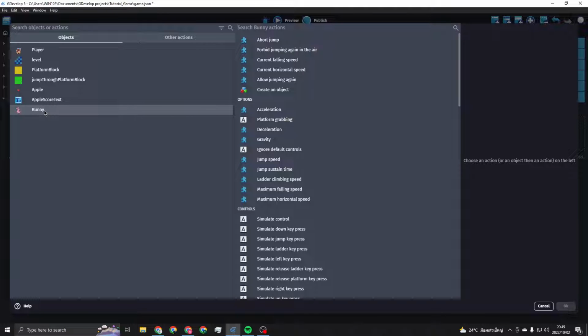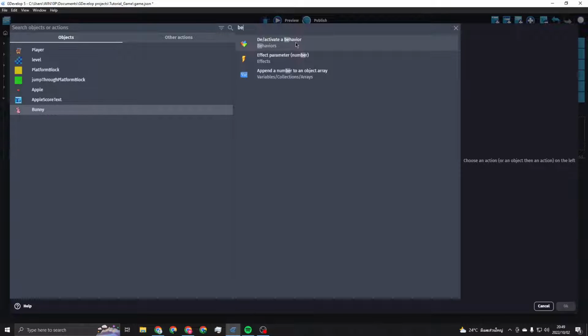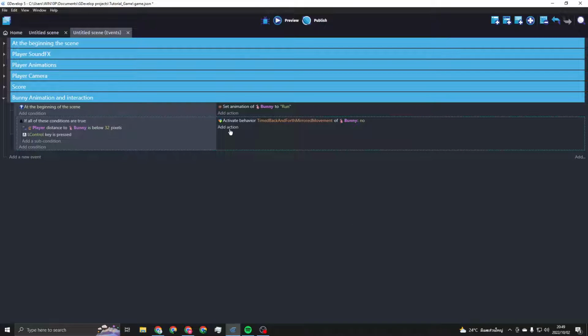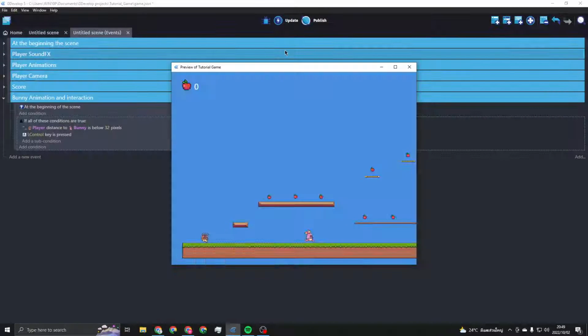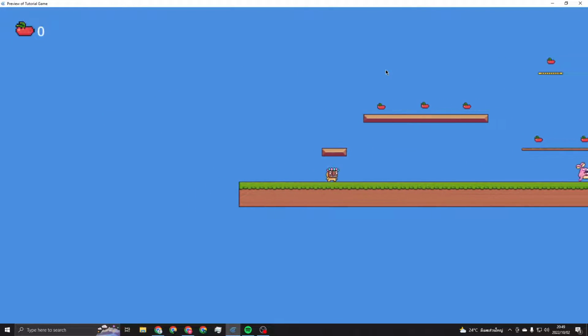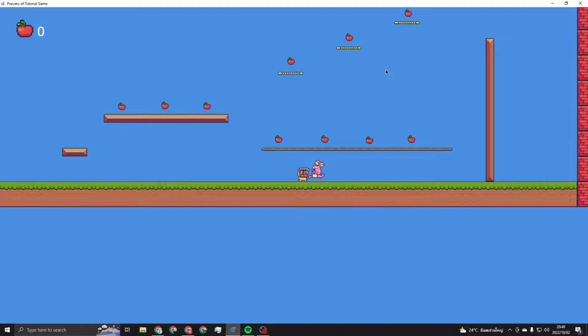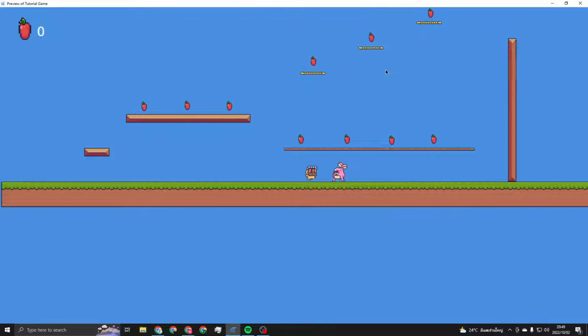Let's say bunny. Let's say behavior. Deactivate a behavior. Okay. Which behavior, right? Timed back and forth movement. Okay. Activate, no. So I will deactivate the movement of the bunny. Okay. Let's preview. Let's see if it works. So I'm running to the bunny and I'm pressing control. And there we go. He stopped moving to the left and right.